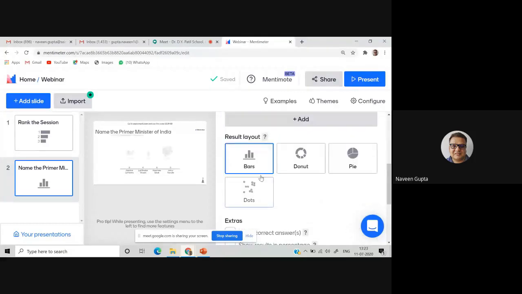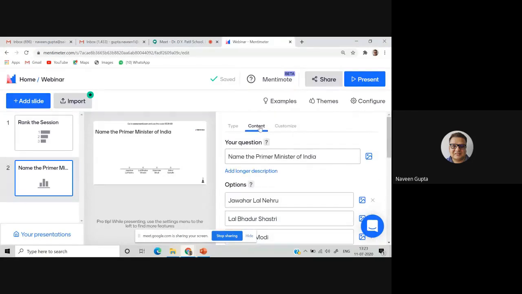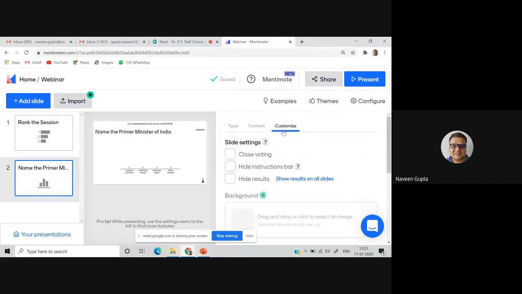Now, what sort of result am I looking for? I want a bar chart, a donut, a pie, or a dot. So I can change this. Right now it is a bar chart, the default. Whenever somebody is choosing, this bar chart will be available. So this is a very simple tool. I can customize a little: vote, close voting, hide instruction bar. What is the instruction bar?